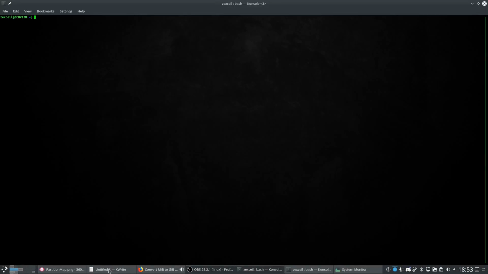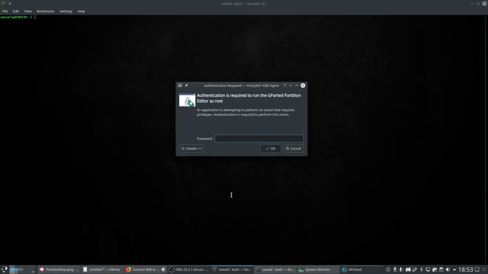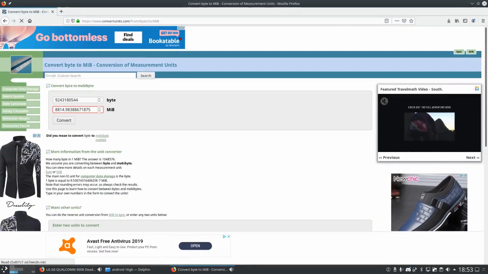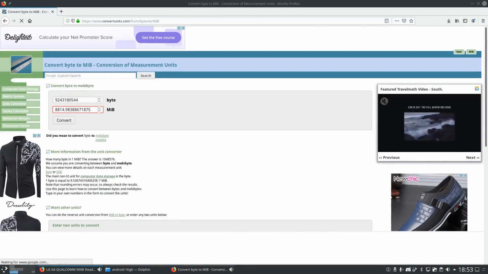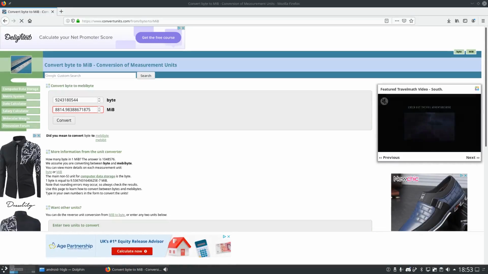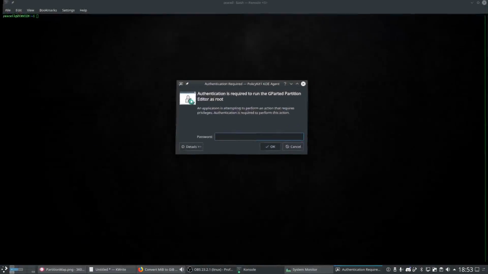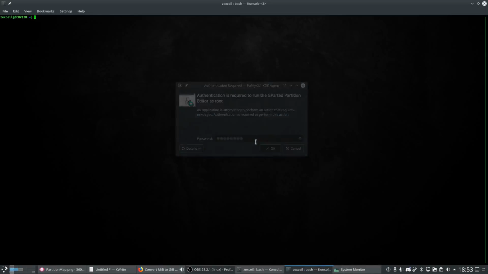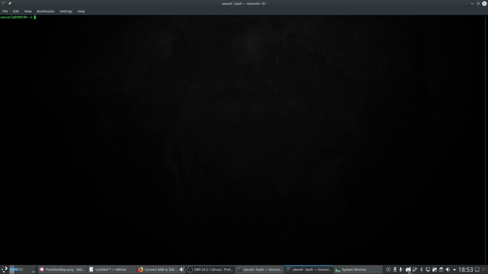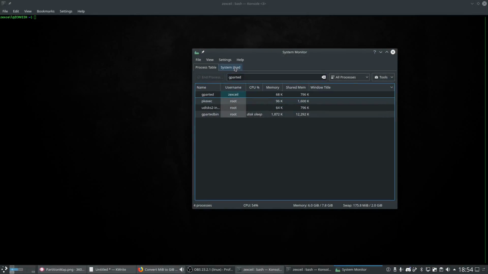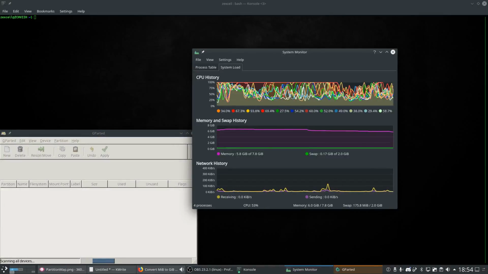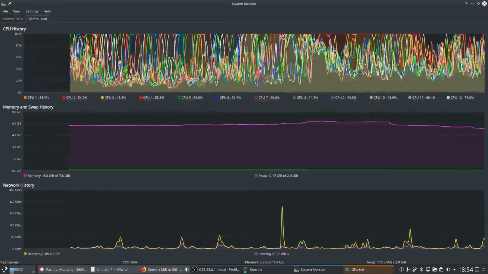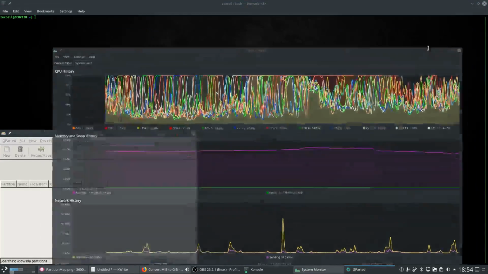Jesus, what the hell is going on with this system? I think I've just got way too much stuff open at one go. Yeah, I'm just gonna quickly free up some memory. Anyways, not sure why it's doing that. Why is it doing that? Well, this is a very readable graph. Well done, KDE.